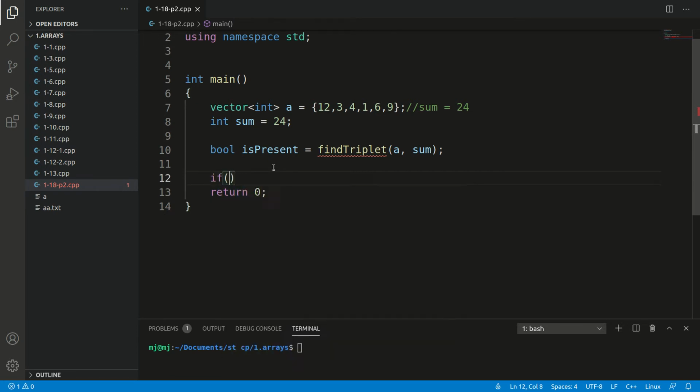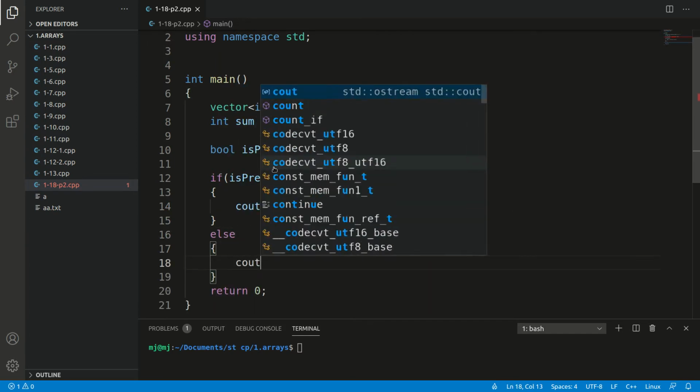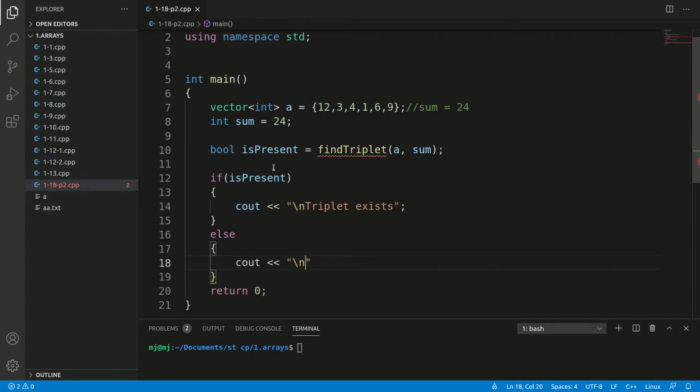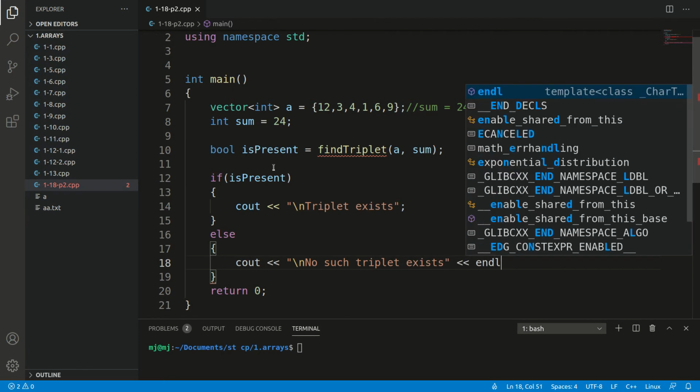If isPresent is true, then cout "triplet exists". And if not, then else, cout "no such triplet exists". So let's have a look at how it is running.